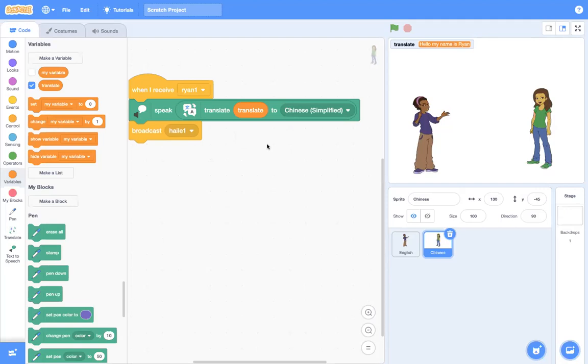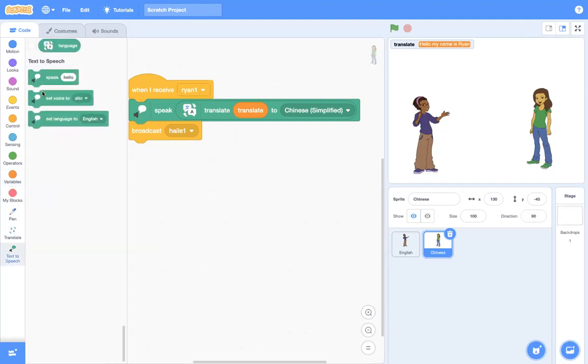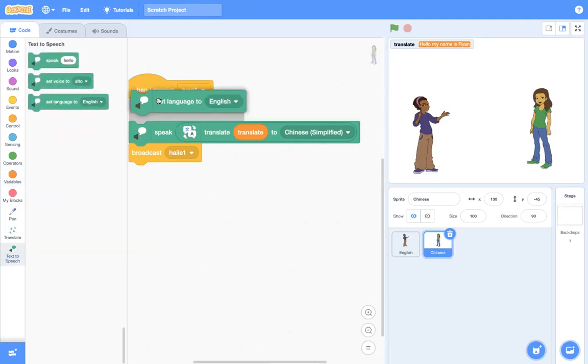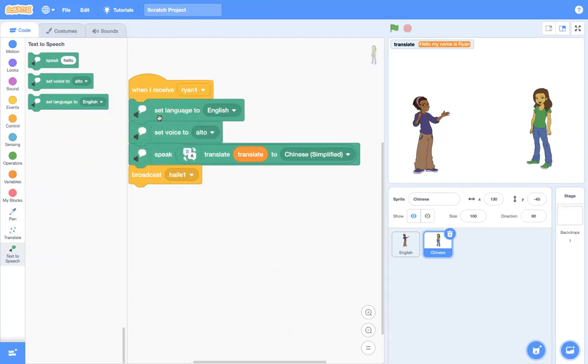Your girl does not speak. Abby has to speak. You may have to enable Abby to speak by going here and setting the language and then setting the voice. Maybe you missed that. If she doesn't speak, you have to add set language and also set voice before saying speak. Then, hello, my name is Ryan.